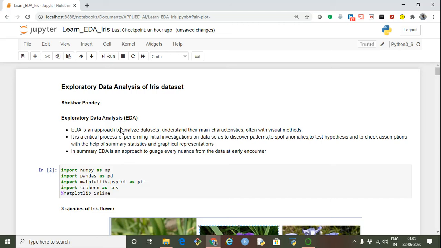Yeah, hi there. In this tutorial, we are going to cover exploratory data analysis in Python. So exploratory data analysis, popularly known as EDA, is an approach to analyze data sets to understand their main characteristics, often with the help of visualization methods like creating charts, graphs.